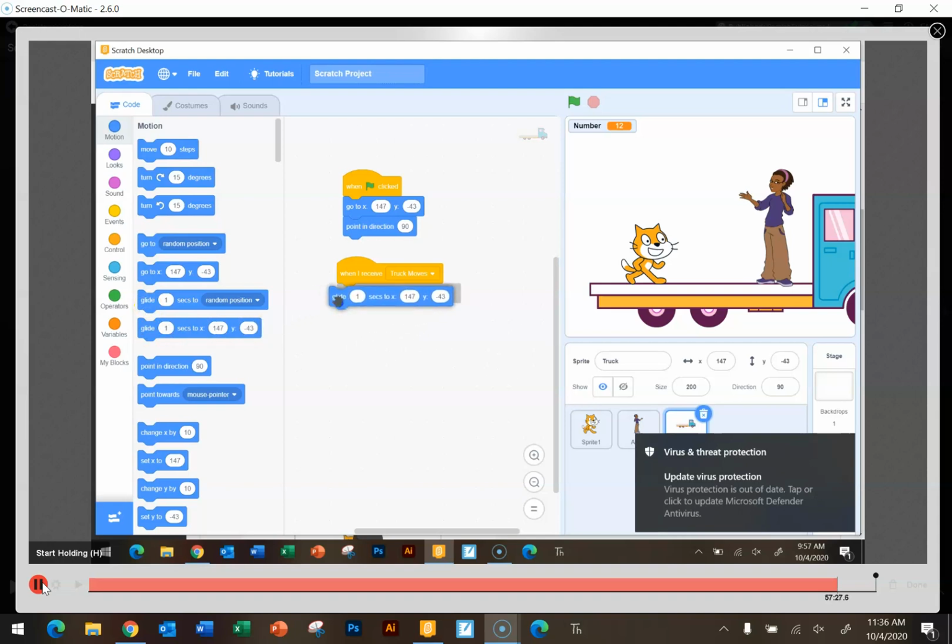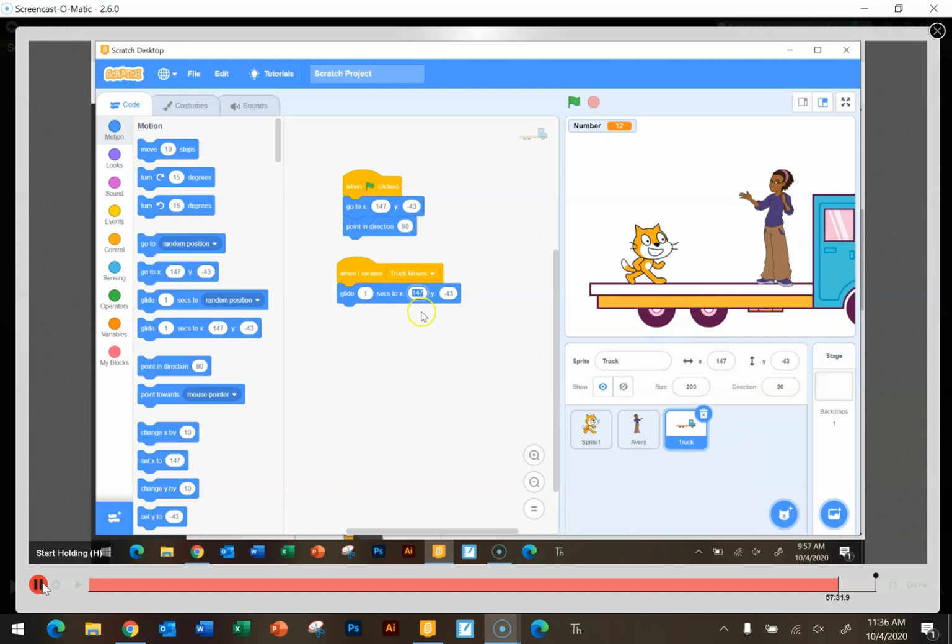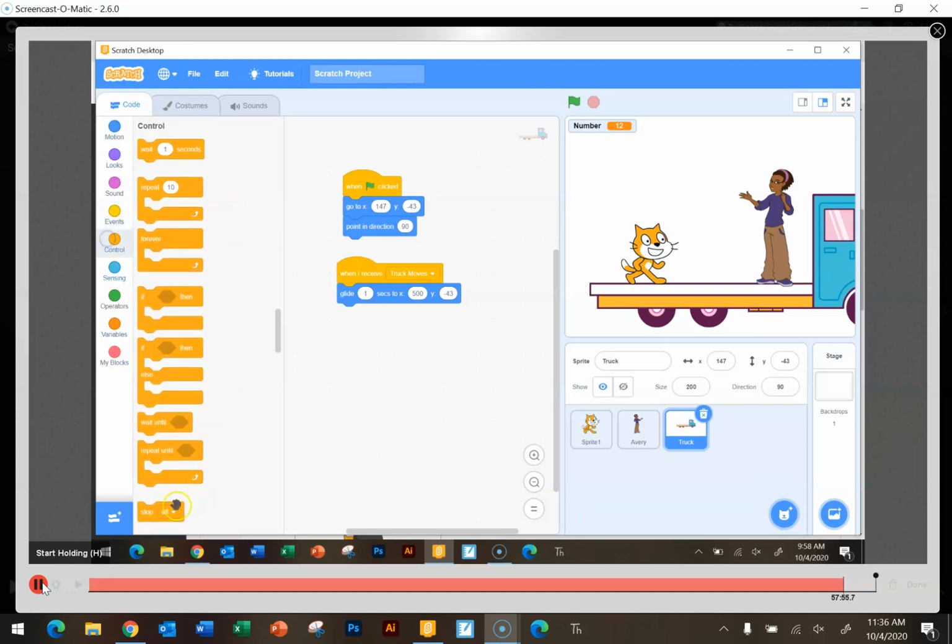So I'm going to glide it out of the screen, which is X 400 or something like that. 500, I tried. Remember, things don't go fully out of the screen. You're still going to see the back of the truck. Scratch doesn't let you move things totally out of the screen because then you can't find it and can't grab it. So I'll try to move it out of the screen, but it won't go all the way. And then I probably should end the program, so I'm going to go into control, and then end or stop all.